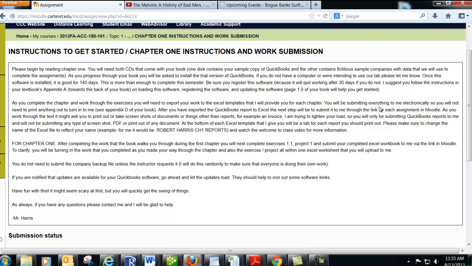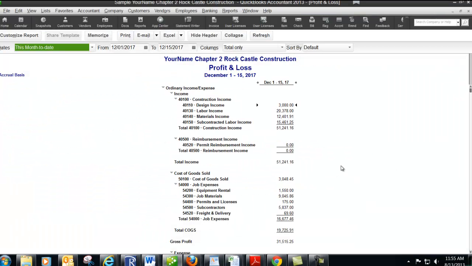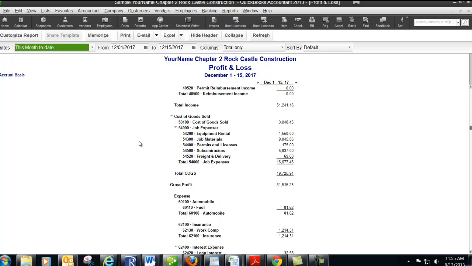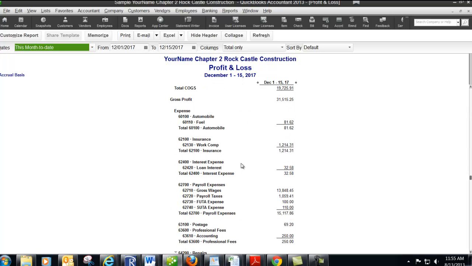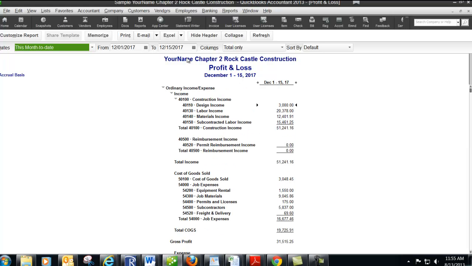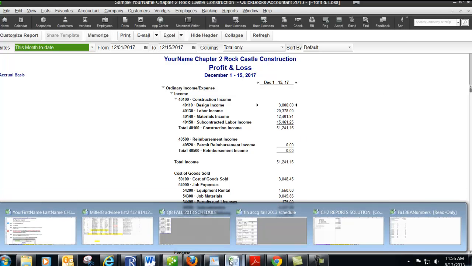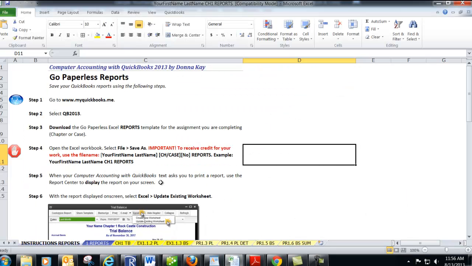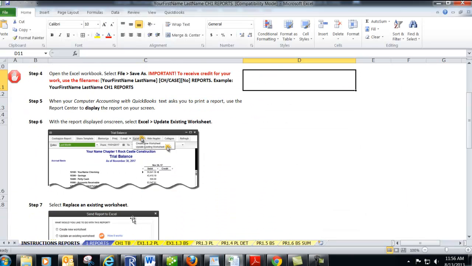Now, as you're working through QuickBooks, let's open a little screen up here for us. As we're working in QuickBooks, this is Chapter 2. This is just a random example, but there are going to be times where it's going to ask you to prepare financial statements. This is a profit and loss or an income statement, and it might ask you to export something like this to Excel. So when the book instructs you to do that, you're going to take this and import it into Excel.